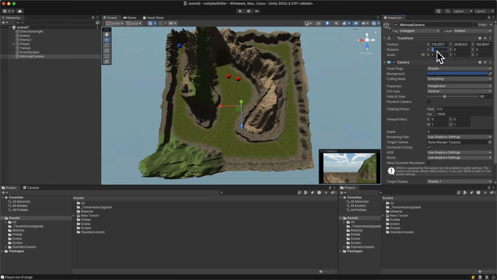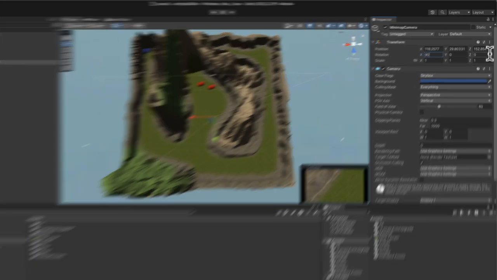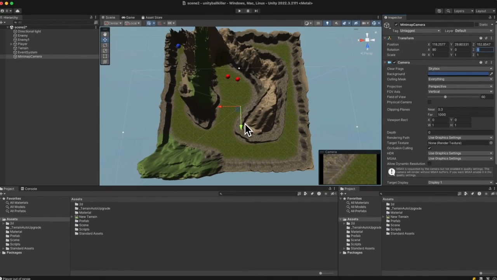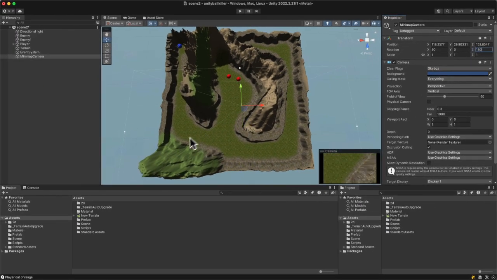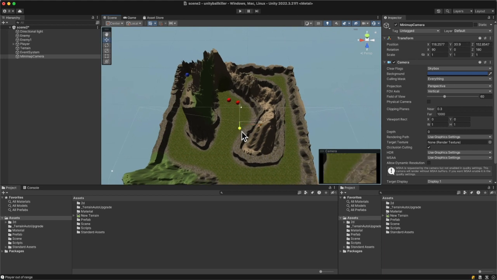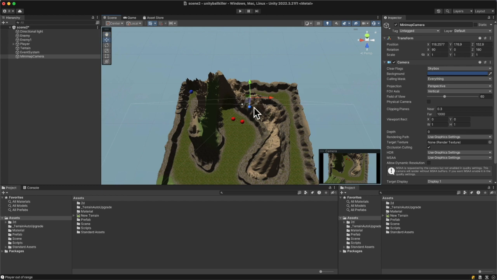I will rotate this camera 90 degrees, so it's just facing down. And I will also rotate it on the z-axis 180 degrees. You don't have to do that, it depends on the project you work on and how your camera is set. And I will just move it up, so all of the world is visible within the camera.